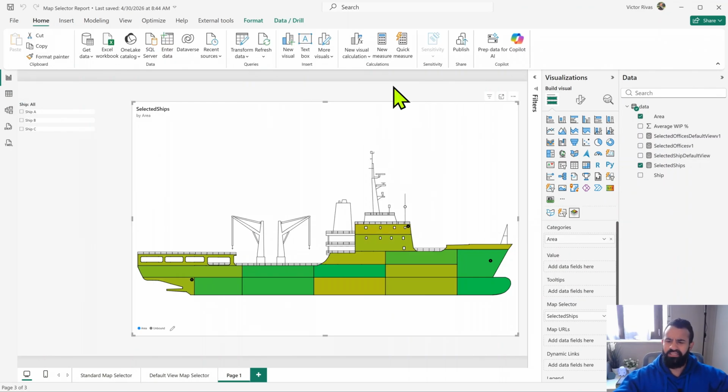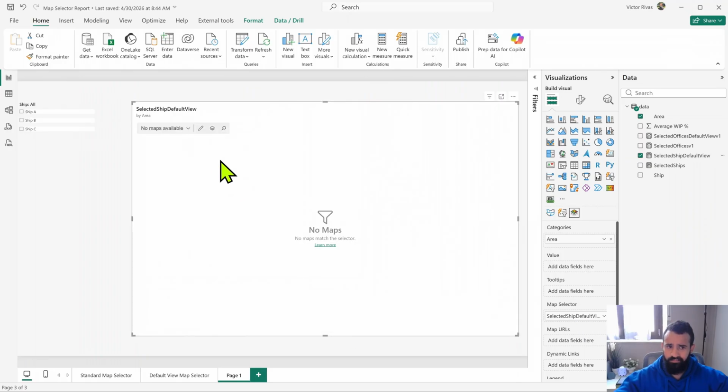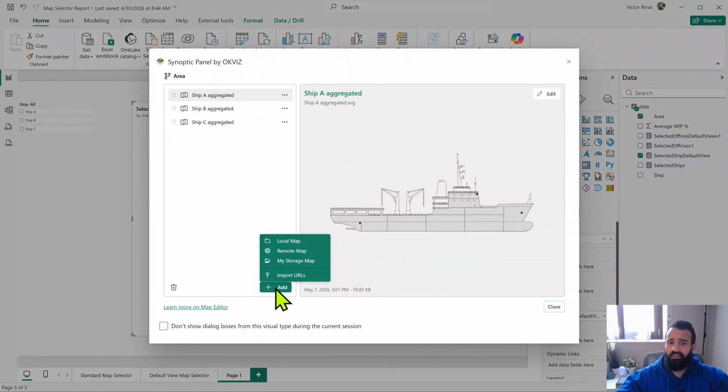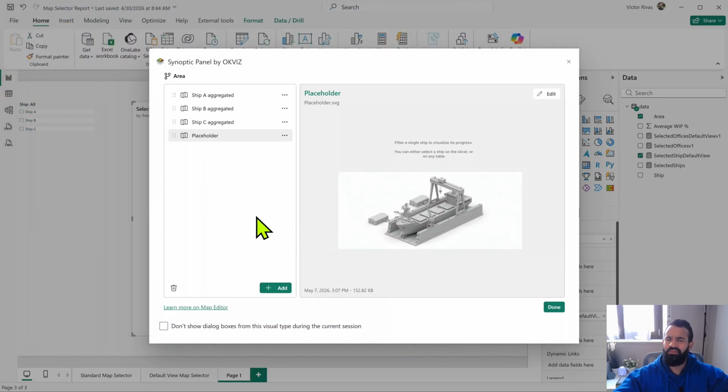Now let's replace the map selector. So I remove the previous one and I use this new one, default view. In this case, we need to add the default view. Let's do it. I already have a placeholder, the one that you saw before at the beginning of the video, this placeholder. You can put any image that you want. I'm selecting one that guides the user to select a ship.